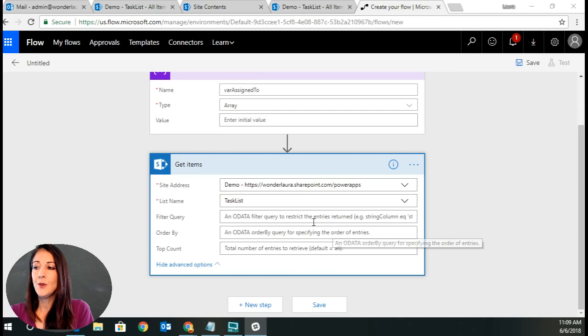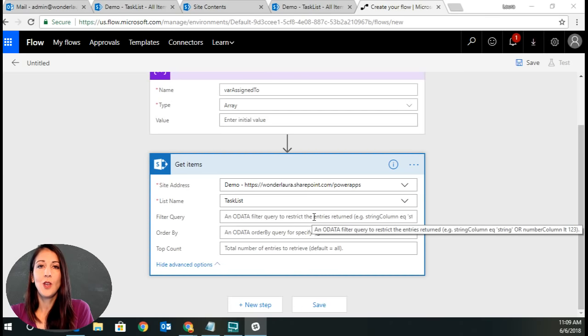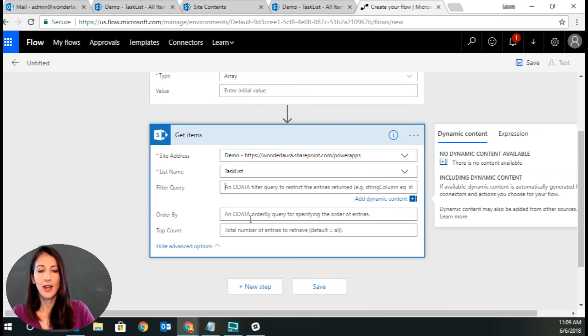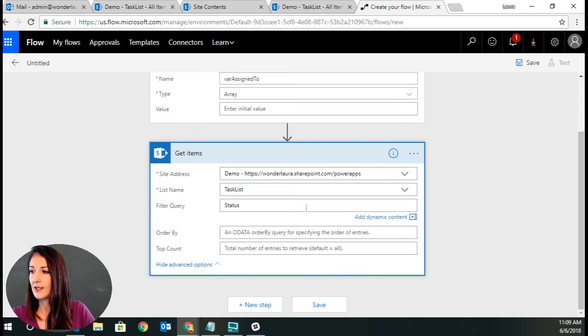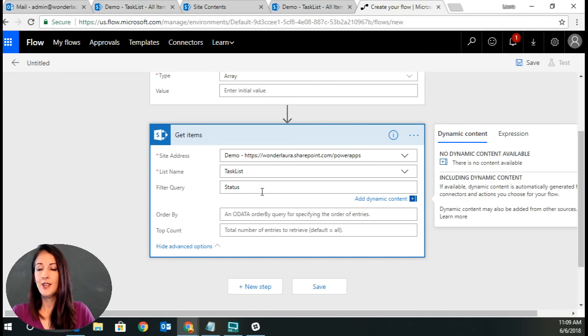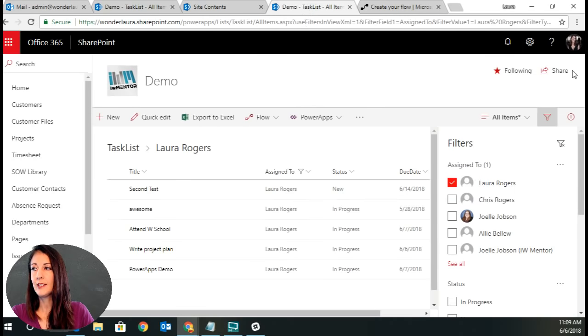What I have to do is filter this. I don't want to get the entire list of tasks. That's inefficient. I want to only get the tasks that fall under these criteria. So I can do status. That's the name of the status field. Now I need to know the exact name of the field.